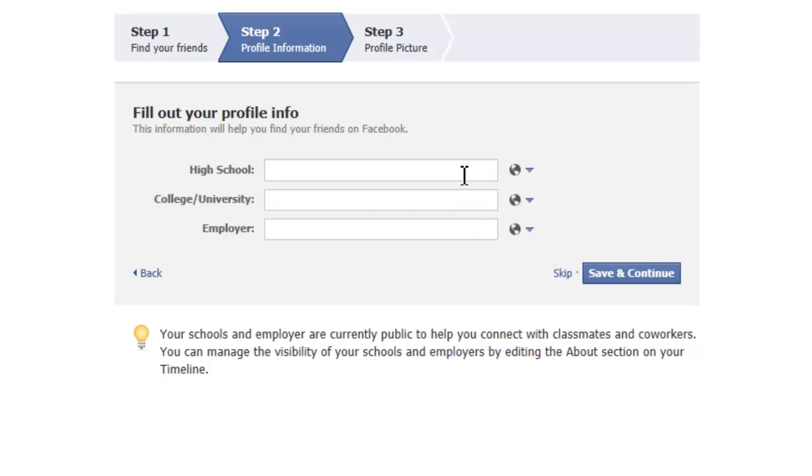You'd be able to click your left mouse button one time in any of those input boxes so that you could type. So for example, I went to Villa Angela-St. Joseph High School in Cleveland, so I could type that in, and it would also give me the option of looking and finding other friends that might have also gone to the same school, to make it a little bit easier to find friends that I might want to have associated with my Facebook account, so we could share not only photos but also information.